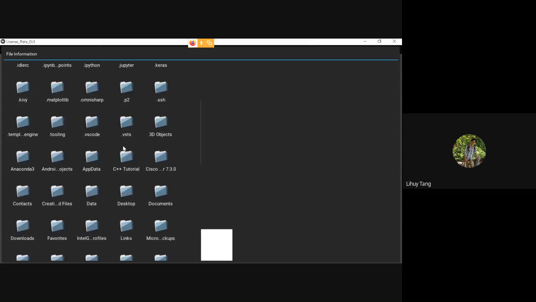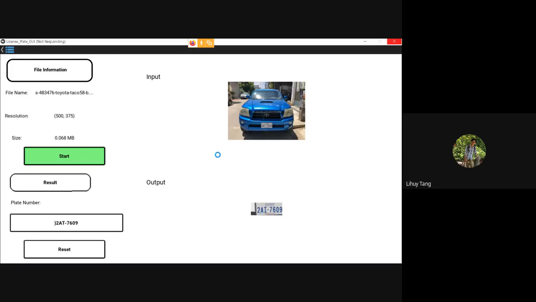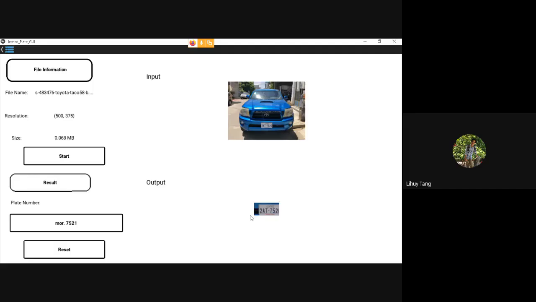This one is another image. Yes, this one captures part of the image correctly, but because the image seems to be blurry, too small, and also has some noise in the background.